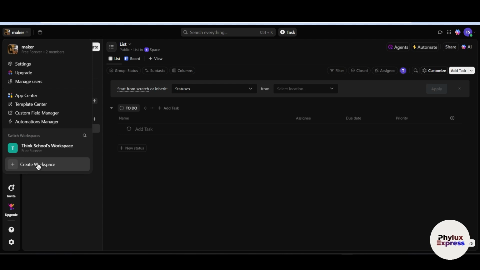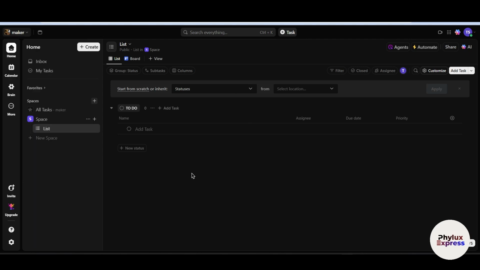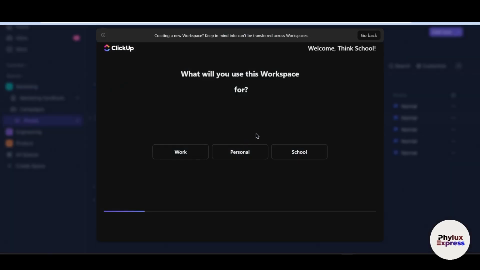I will create another one. Just simply click on this create workspace. Now, this is the top level, your overall account. Think of it as your organization or your main container. You will usually have one workspace unless you manage multiple businesses or clients separately. For example, you can have a creative agency headquarters workspace. Inside that, you have teams and different departments and projects as well.